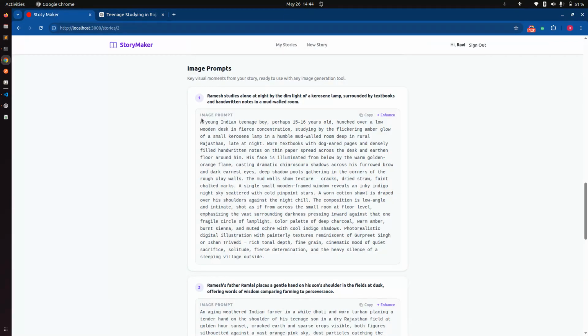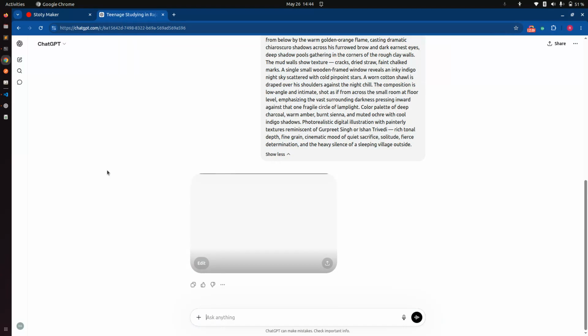Okay, so meanwhile we can read the prompt like: a young Indian teenage boy, perhaps 15-16 years old, hunched over a low wooden desk in fierce concentration, studying by the flickering ember glow of a small kerosene lamp in a humble mud-walled room. Deep, and so on. You can spend time on reading that. Let's wait for the image whether it is generated or not.